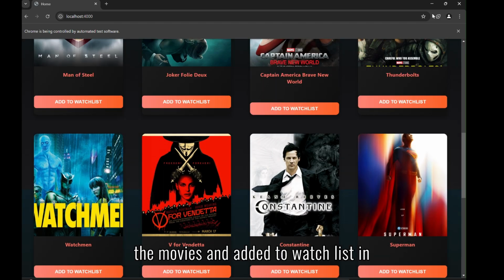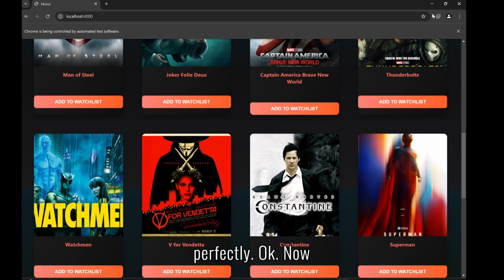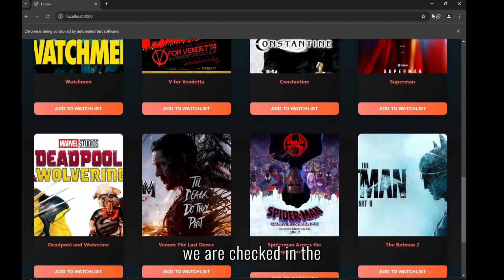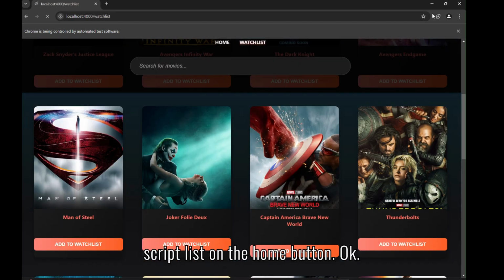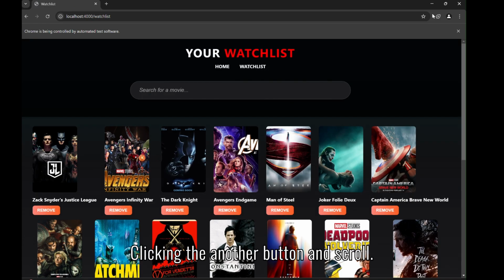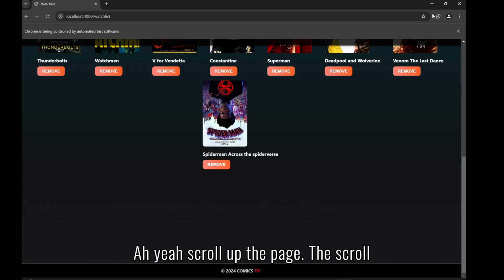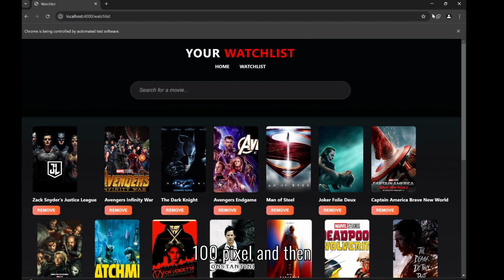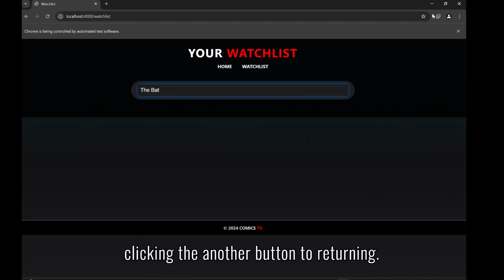So all the movies are added to the watch list perfectly. Okay, now we check the script links to the home button. Clicking another button and scrolling. Yeah, scroll up the page. The scroll uses 100 pixels and scrolls up 100 pixels, other than clicking another button to return.